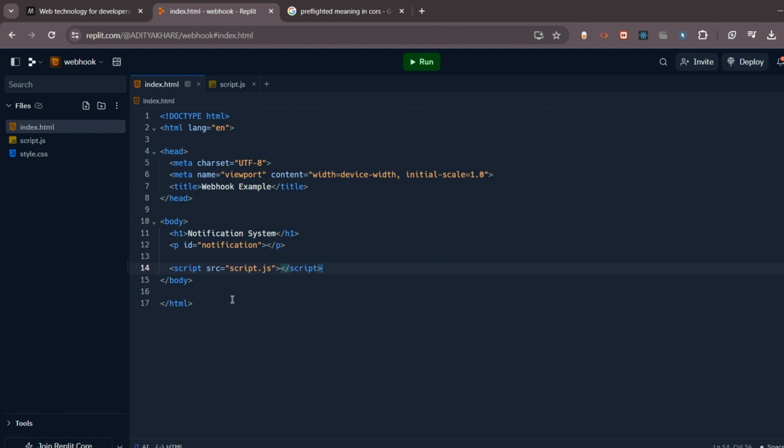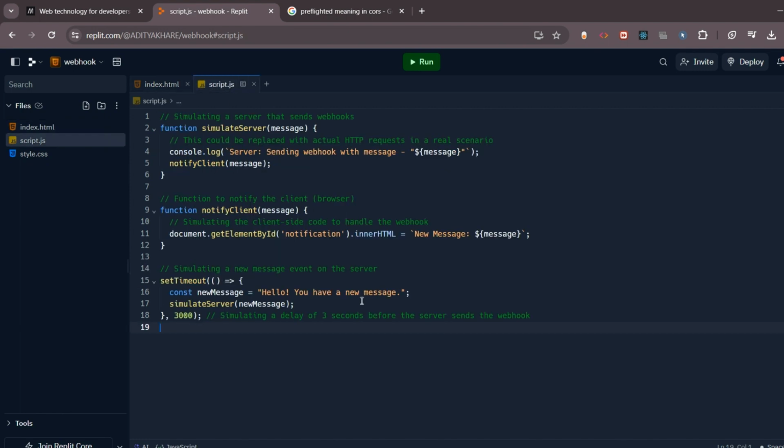I have written some example code here. I have simply written some HTML where I would be executing this script.js, and whenever something comes, I will ensure it is written in the p tag, right? Then I went to the script.js. What I'm doing is that I've created a setTimeout function. It will simulate a delay of 3 seconds before the server sends a webhook. I've written a comment also, if you see here.